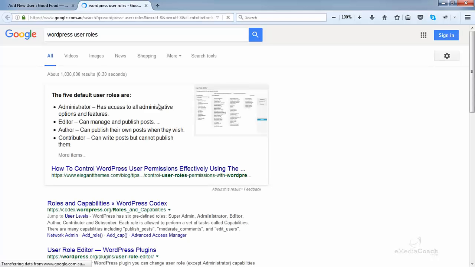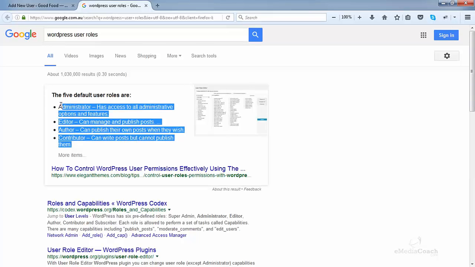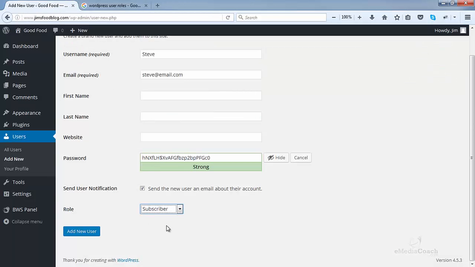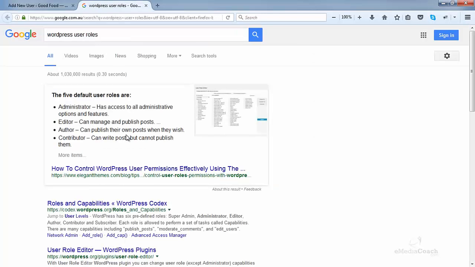And if I show you just here, WordPress user roles. Here we go. An administrator has access to all administrative options and features. An editor can manage and publish posts. An author can publish their own posts if they wish. And a contributor can write but cannot publish. So just have a look at this and see what kind of role you would like to give that person. And just be careful you don't give them permissions that you do not intend to give them.